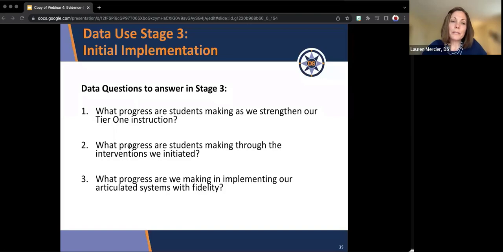What progress are students making in the interventions we are initiating? So how do we figure this out? When we are considering the progress students are making, we can use observations, teacher assessments. We can chart weekly dipsticks.